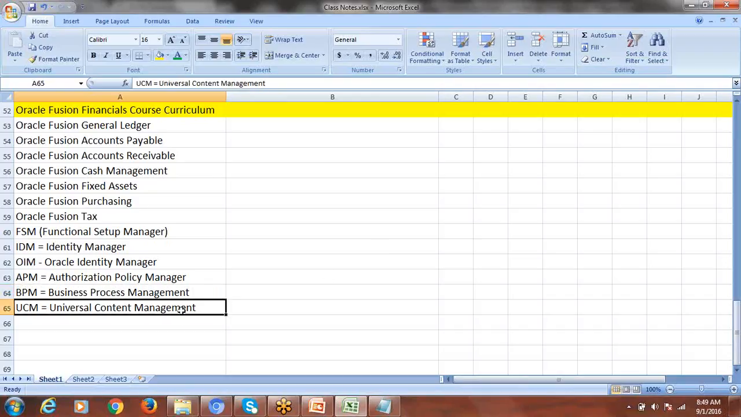UCM, you don't need to work on anything. When you're working on data conversions, we'll come across this UCM, and how to load into UCM, that we'll be understanding.